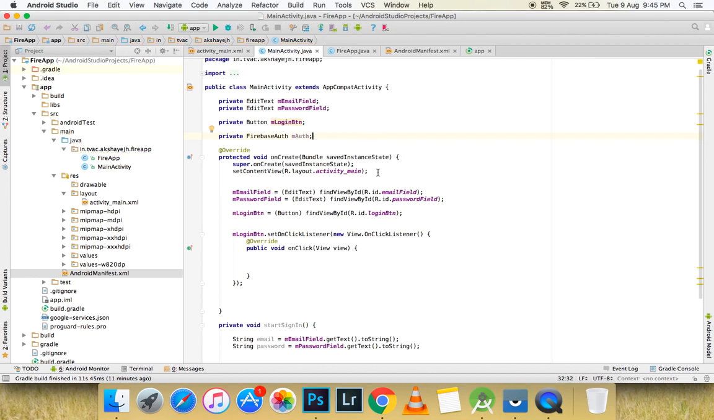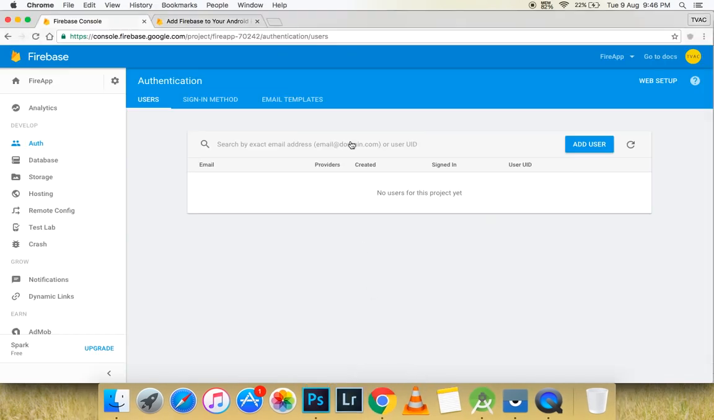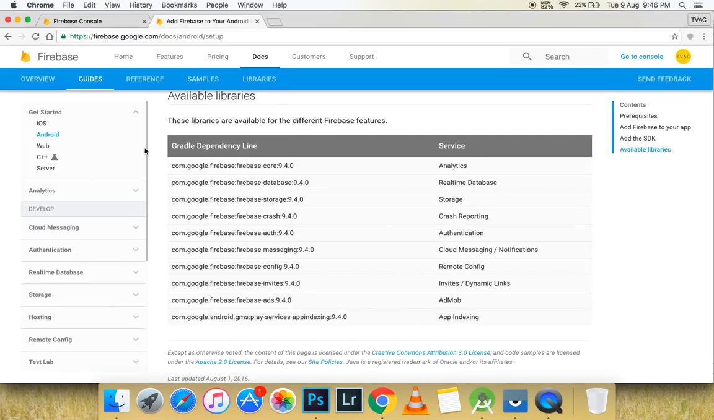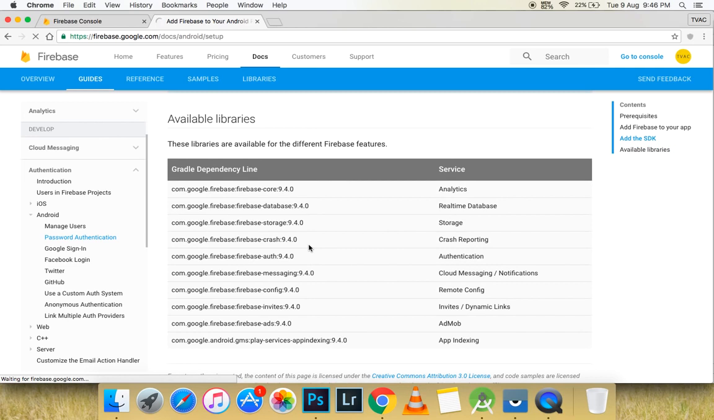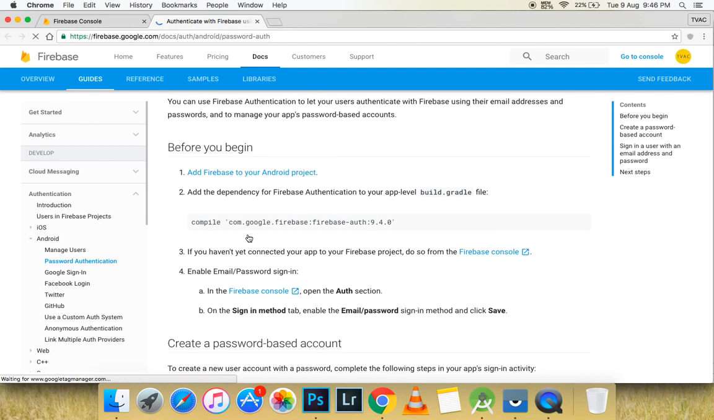And the next thing we need to do, if you go to the docs of Firebase and come down to the authentication section inside Android, go to password authentication. Just give it a second. Sometimes it takes a little time to open up, but okay, I don't know what happened, but it's working now.